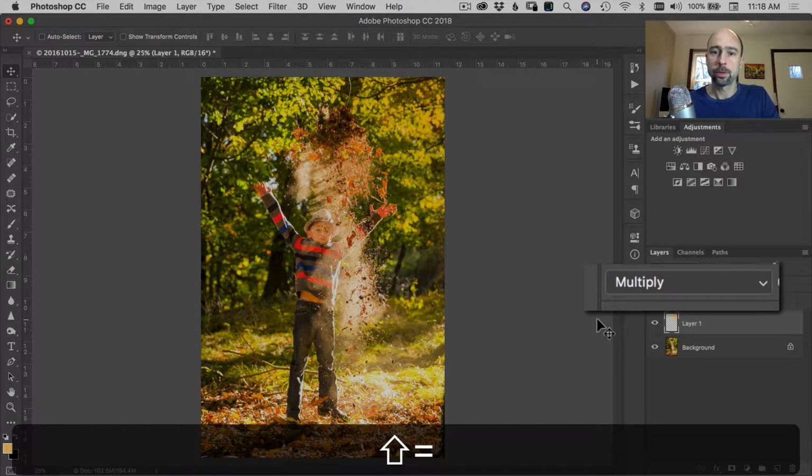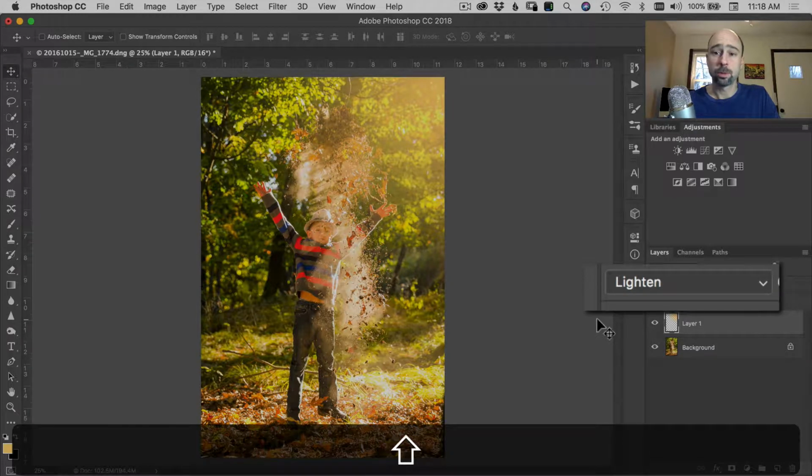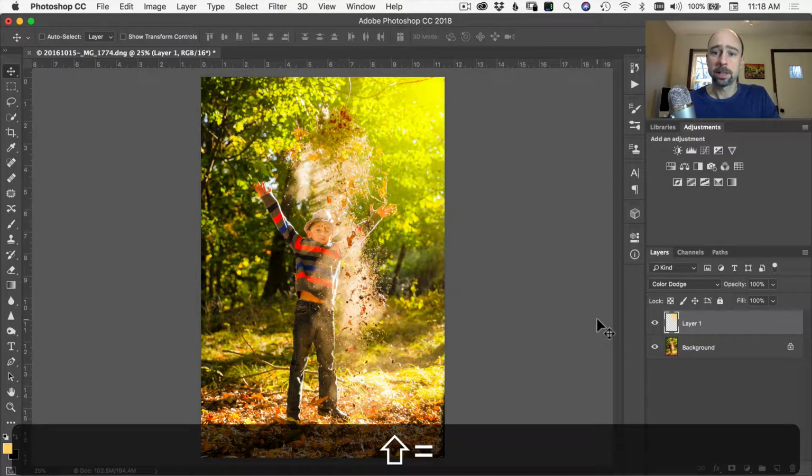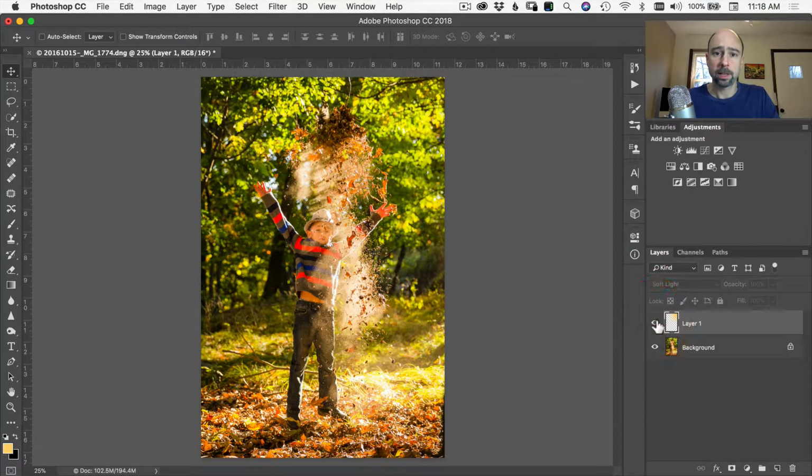So here you're cycling through multiply, color burn. Now maybe I'm not sure which one I want to use, so I'll just keep cycling through until I find one that I like. And it's a quick way instead of having to click through each layer blend mode. So I'm going to stop on soft light here, turn it on and off. Okay, that looks good. I like it.